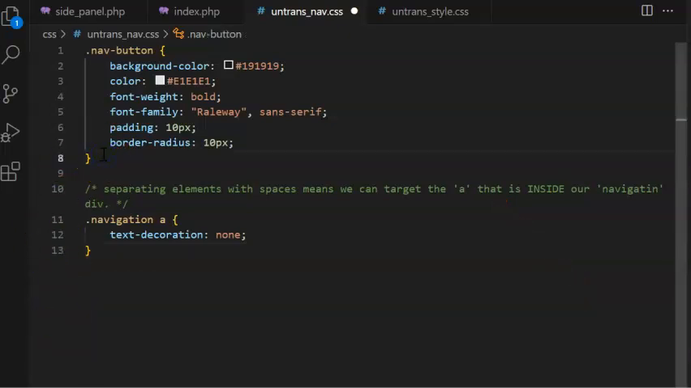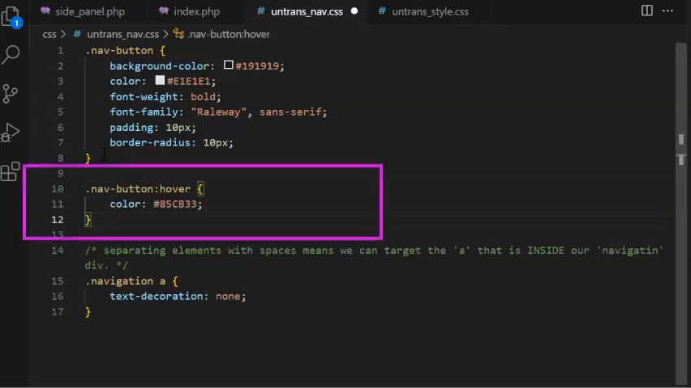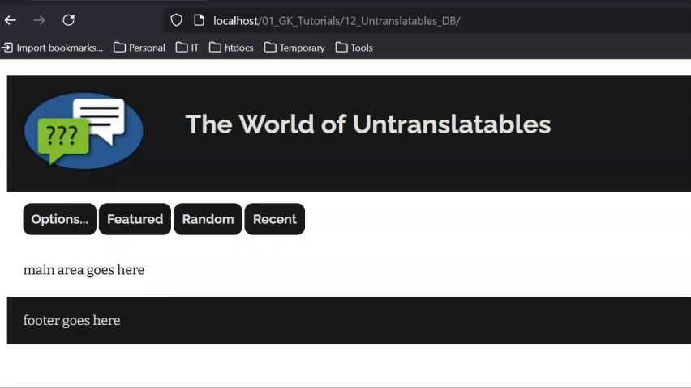The other thing I want to do is set it up so that if the user hovers over one of the buttons, the font goes from white to green. And as you can see, that was a lot more successful.